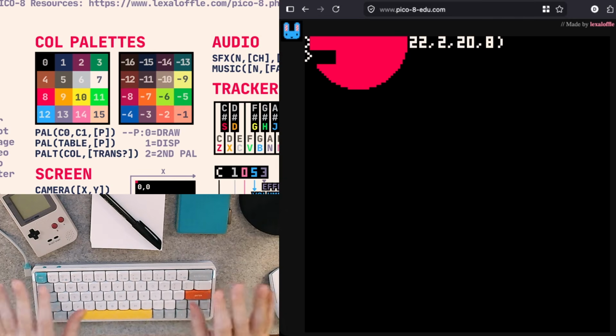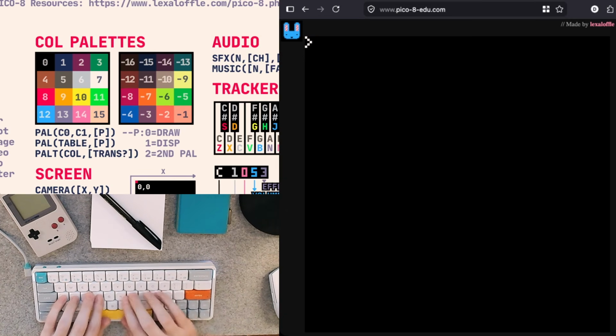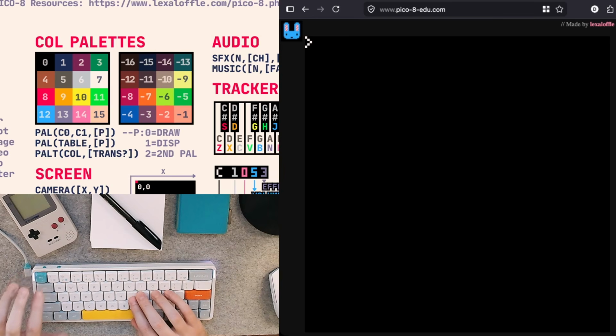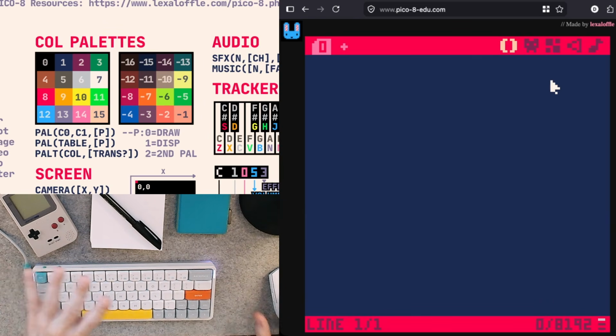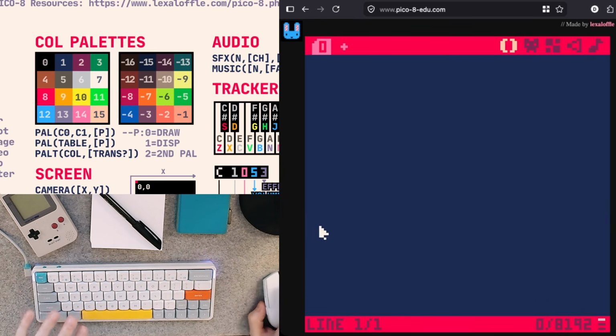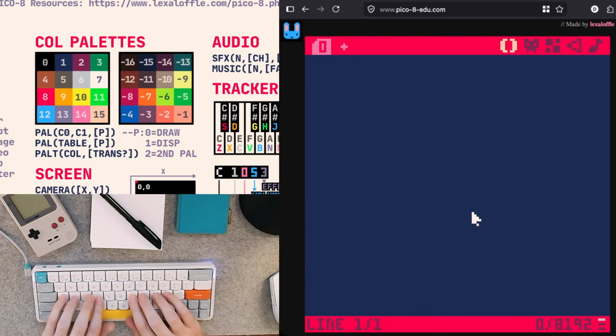It's not ideal. It's not how you want to make a game. So let me show you something. If you press the escape key, now we get our editor interface. And we can type code in here, all right? So we can type our circle or circ fill or whatever.